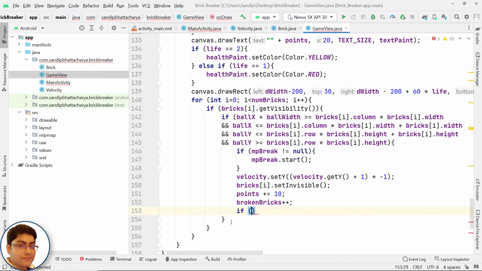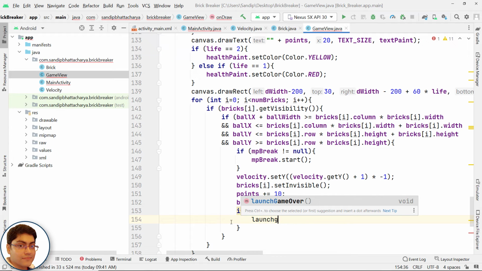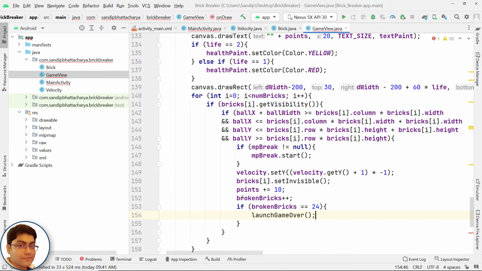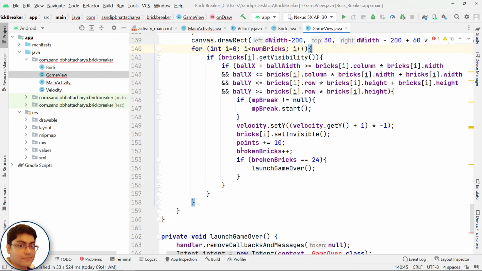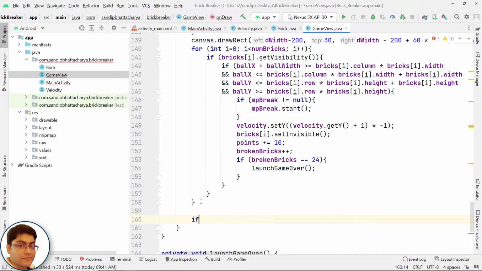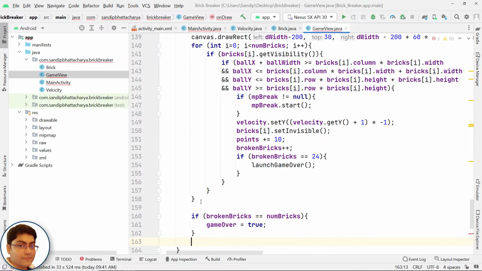Call launchGameOver when all 24 bricks are broken. Check if the value of broken bricks is equal to the value of numBricks. If true, meaning when the player successfully broke all the bricks, change the game over flag to true.